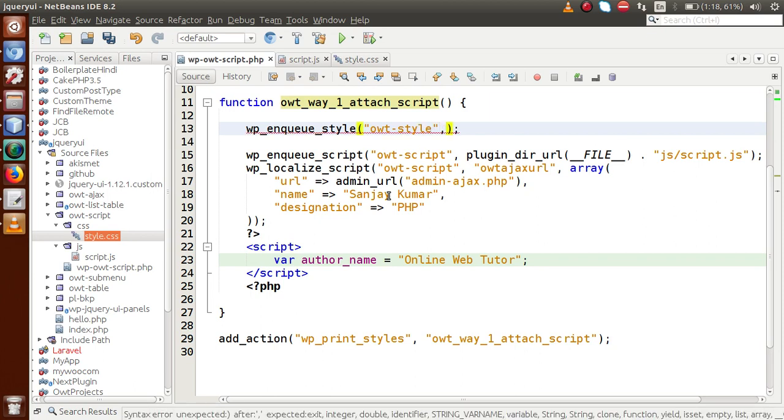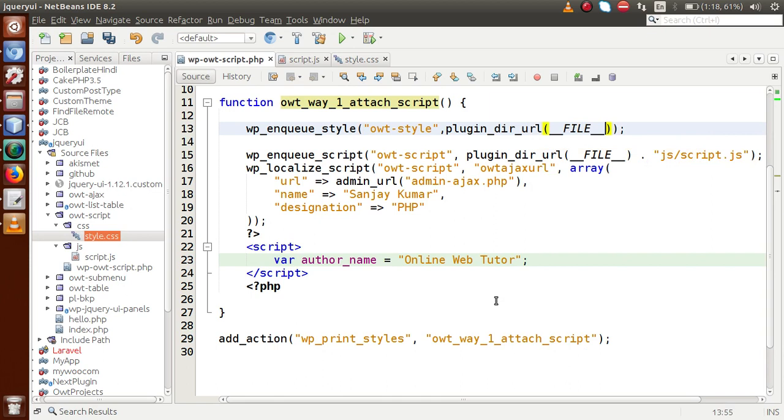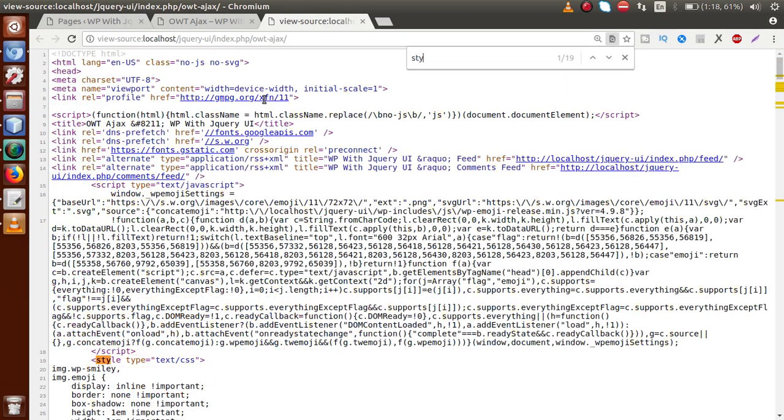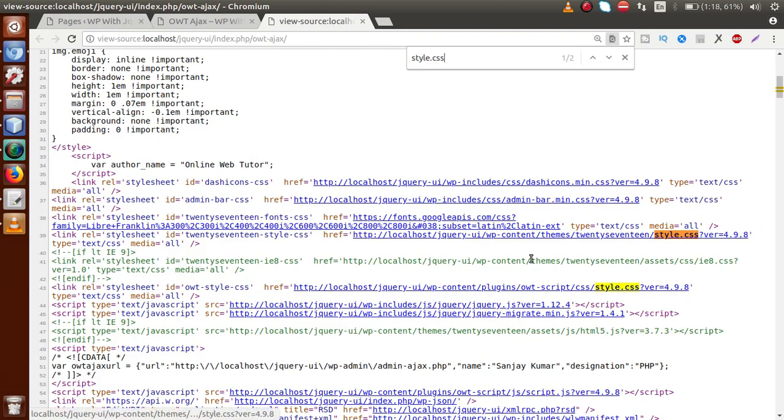In the second parameter, we need to pass the path of this file. So let's say plugin_dir_url. Inside this function, we have to pass the current file name. And now after that we have to go inside the CSS folder, and inside the CSS folder we have to pick style.css. If I save this file, go to the browser, reload this page, and find style.css, here we have defined our CSS file called OWT scripts CSS and style.css.